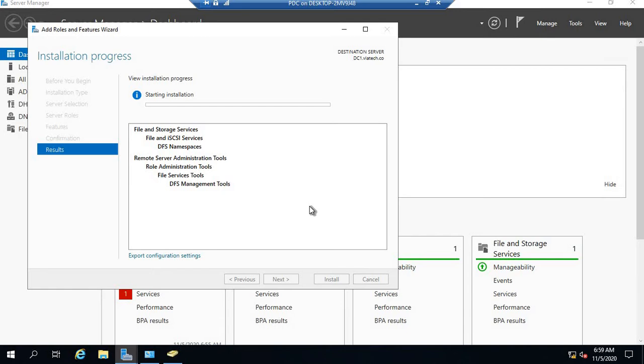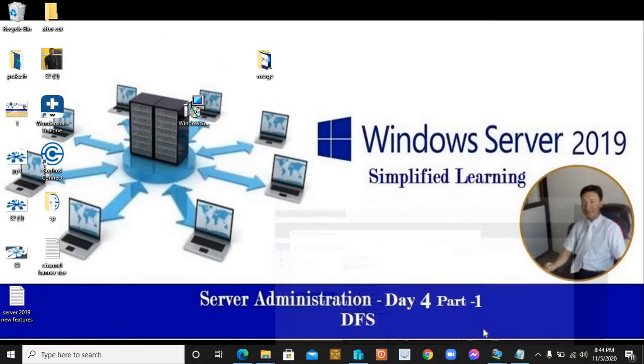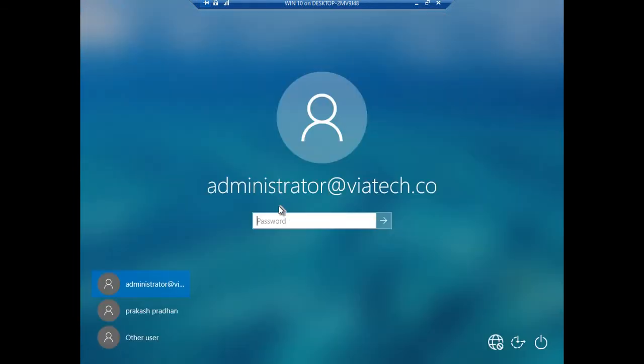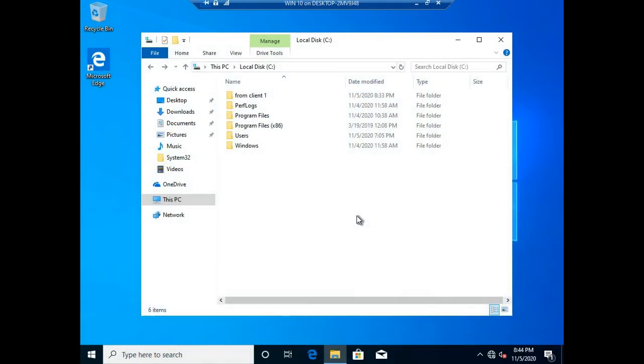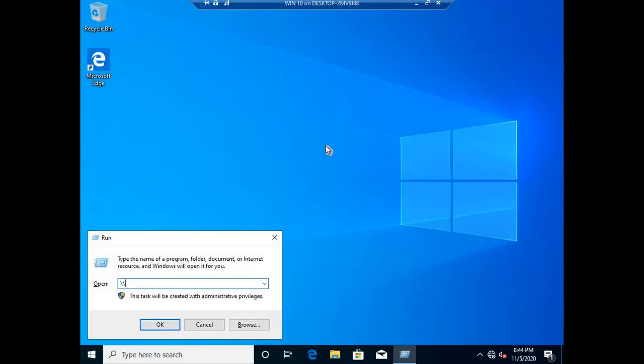Let it install this DFS service. Okay, in between, I'm going to switch you to my client machine, and let's see if there is any file shared in this client machine. Okay, it is my client machine. I would like to log in with my admin privilege so that it does not disturb me. So let's see if anything is shared from here.